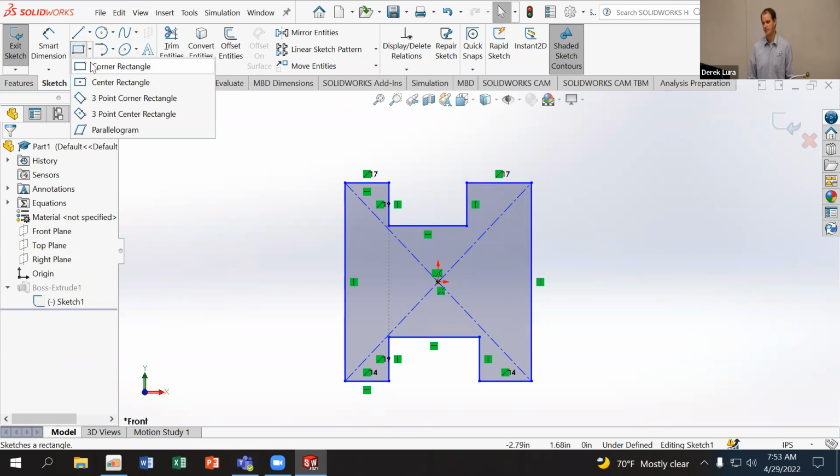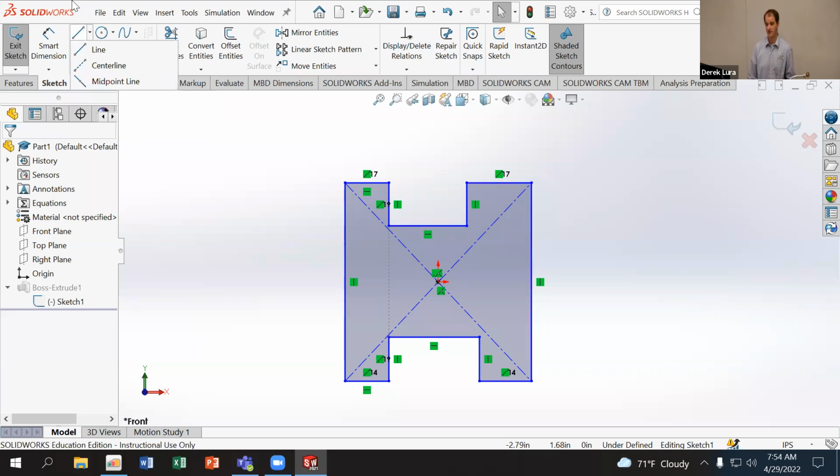Rectangle tool, most of the time you're going to want to use the corner rectangle or the center rectangle. If I'm adding rectangles to an existing part, I'm probably going to use the corner rectangle. If I'm starting off just making a part and trying to center it inside my workspace, basically center it on the origin, then I'm probably going to use the center rectangle. But again, you don't have to use those, but the fewer tools you can use, the fewer clicks you can do, the faster you're going to be, the more effective you're going to be.